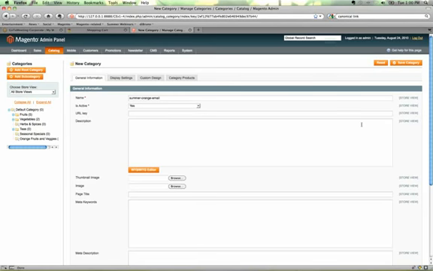Somebody asked, would these hidden categories be included in the sitemap? No. By not being included in the navigation, they're also excluded from the sitemap.